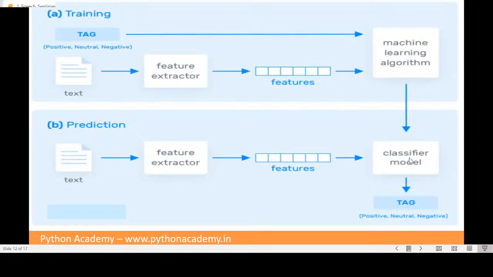So the classifier model automatically takes the input and identifies what it needs to do with it. That is the way things will happen.